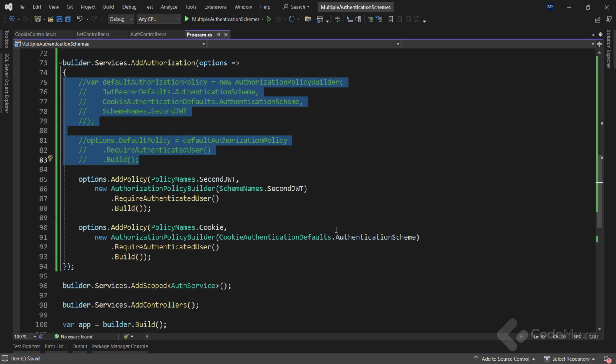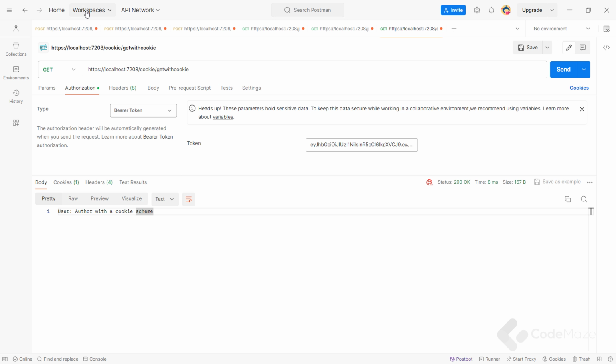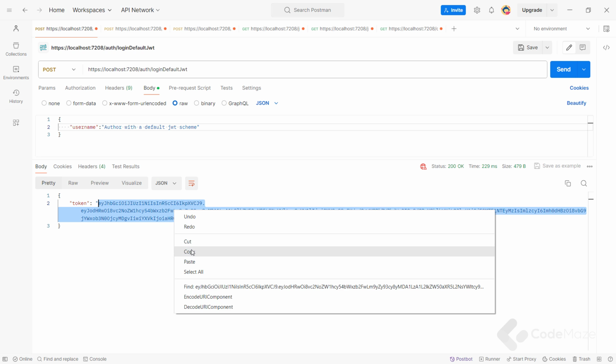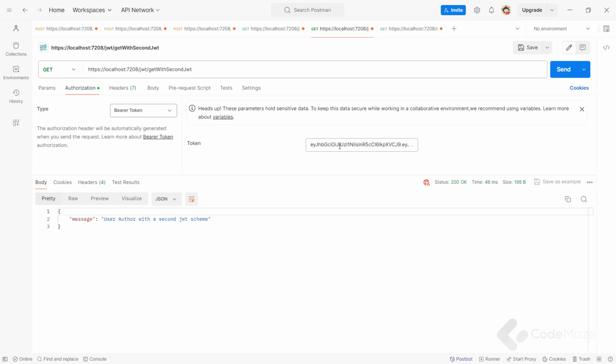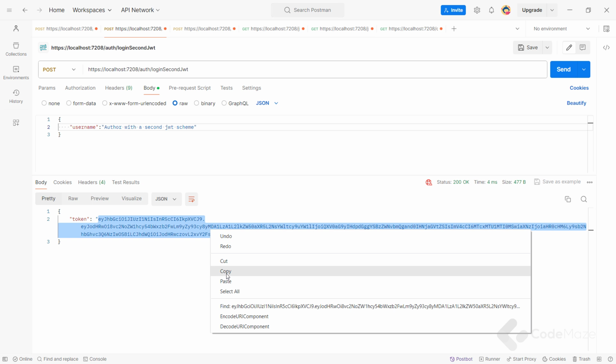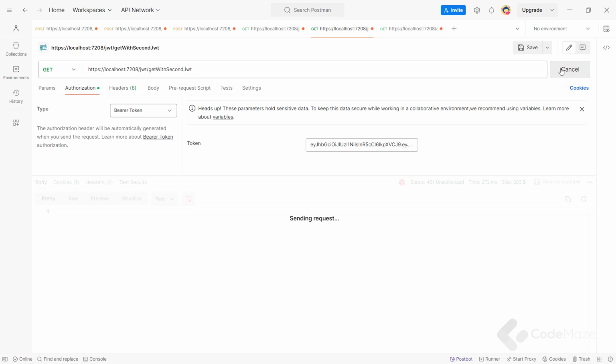Awesome. Since I applied the authentication scheme only to the second JWT endpoint, I can test this case. Let's run the app and, for example, use the first token inside the second JWT request. And as you can see, I get 401. But if I use the appropriate token, I get the correct response.